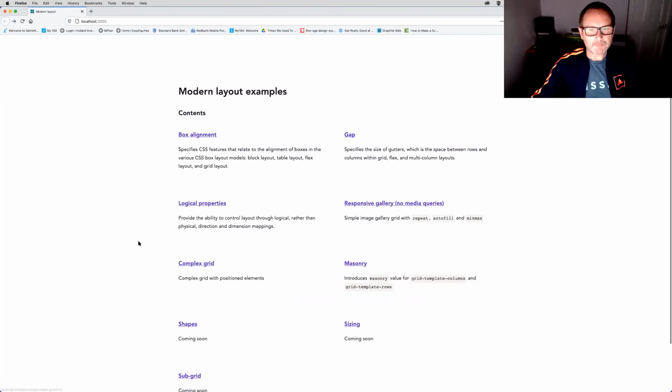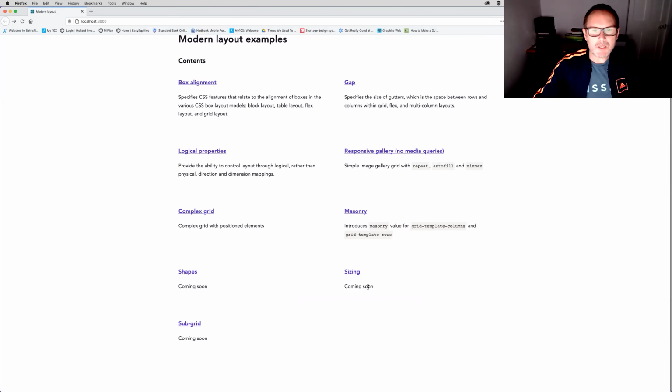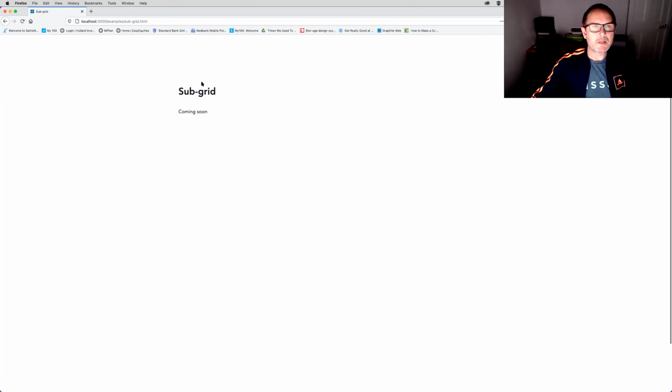Okay, I'm still going to add shape, sizing, and subgrids to this. Like subgrids, you may have heard of. It's applying at the moment. If you apply a grid to a parent, then everything within that grid becomes subject to those grid properties. Subgrid allows you to create nested grids, which makes a big difference because you are no longer constrained by what you have set on the parent.